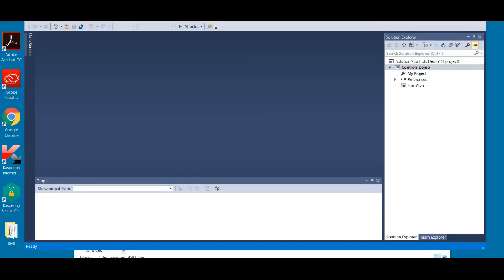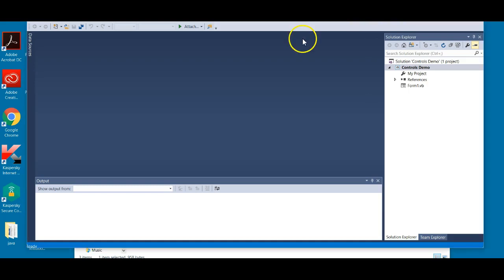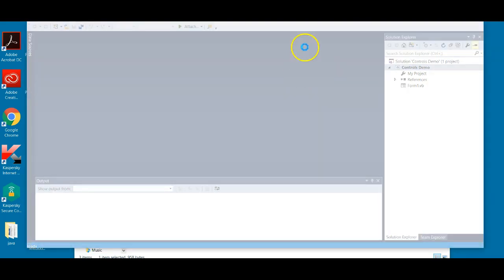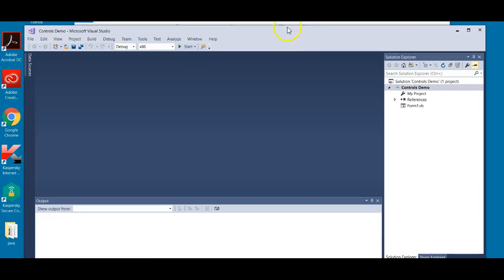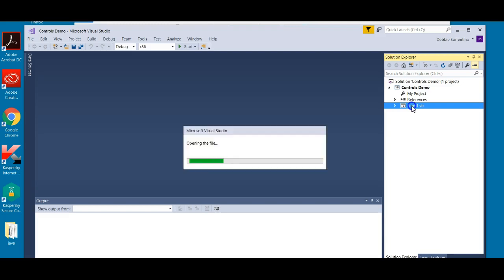Okay, so that's everything here. I just moved that down a little. Sorry, I wanted you to be able to see the menu. And here's the name of that project, Controls Demo. And if you want to open it up to see the code, you can just double click on form1.vb and that will open up your file.